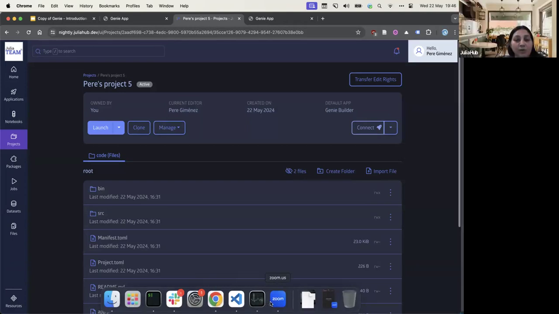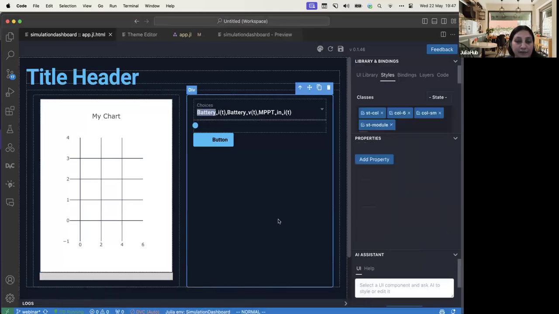Okay. We have one more question. Can you please provide a comparison between the free Genie framework and Genie Builder?